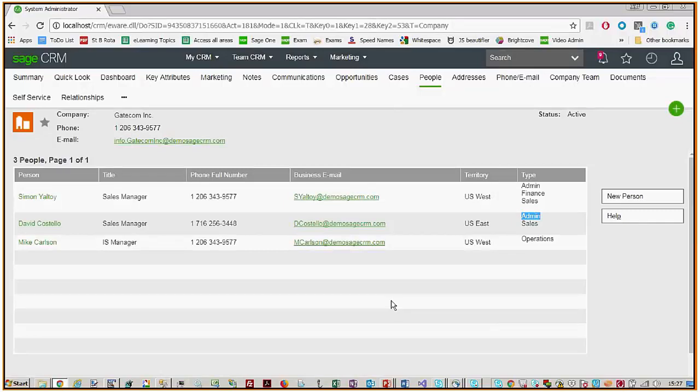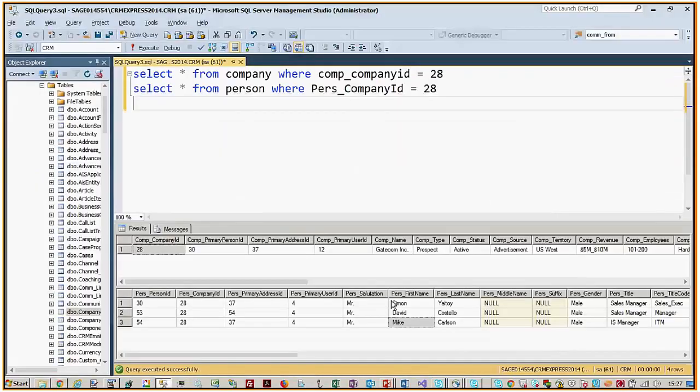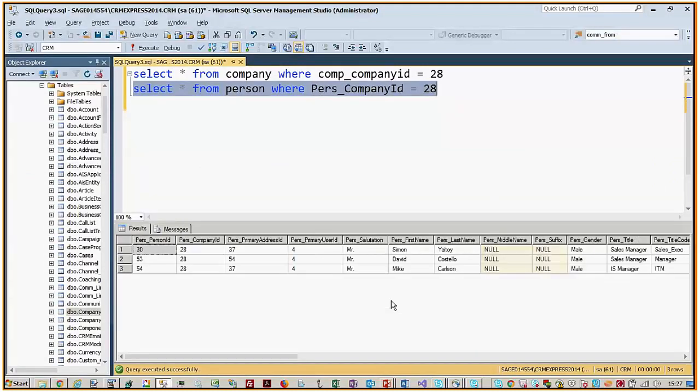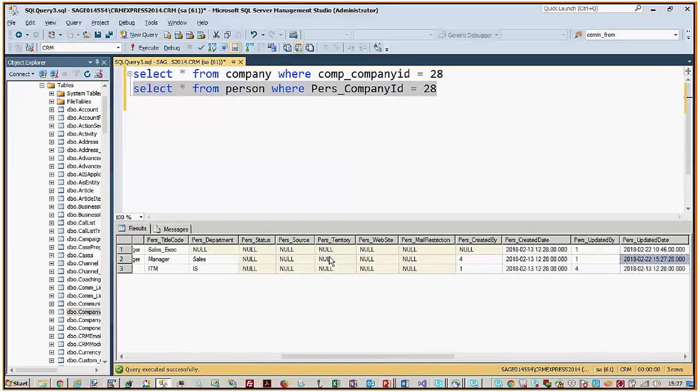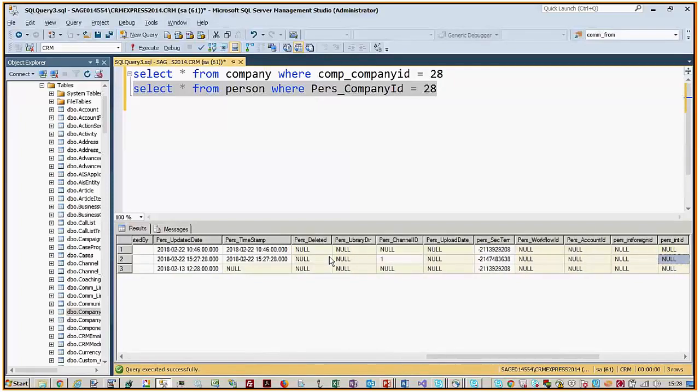But where is that held? It's not held inside this person record. So if I look for it, I will not see in the person record any information about that person being an administrative contact. There's another table involved here, and this is the person link table.